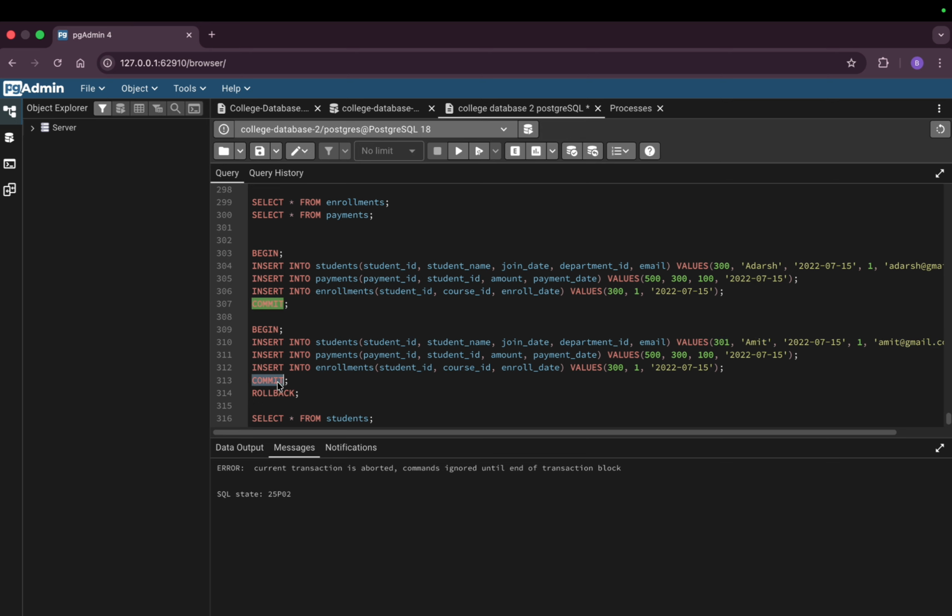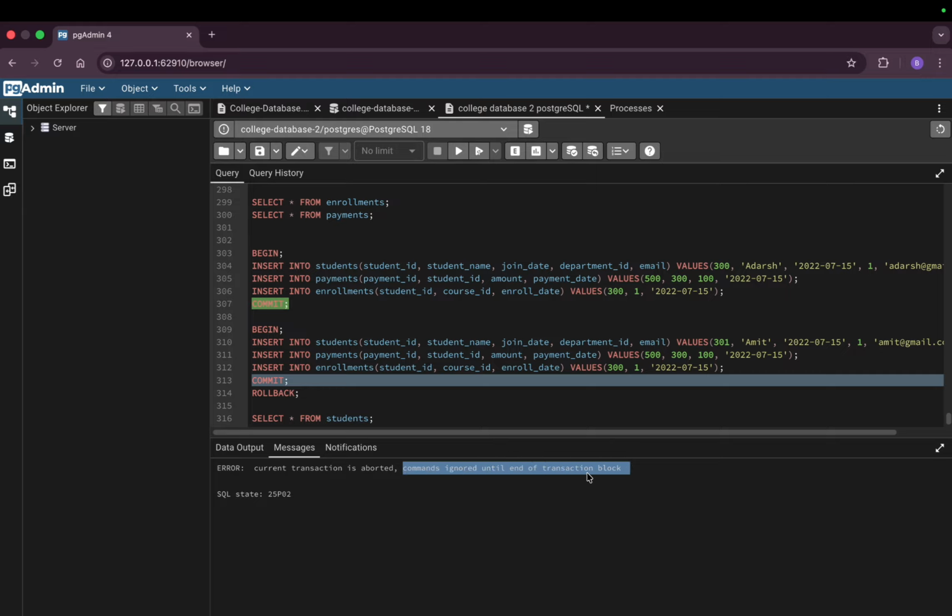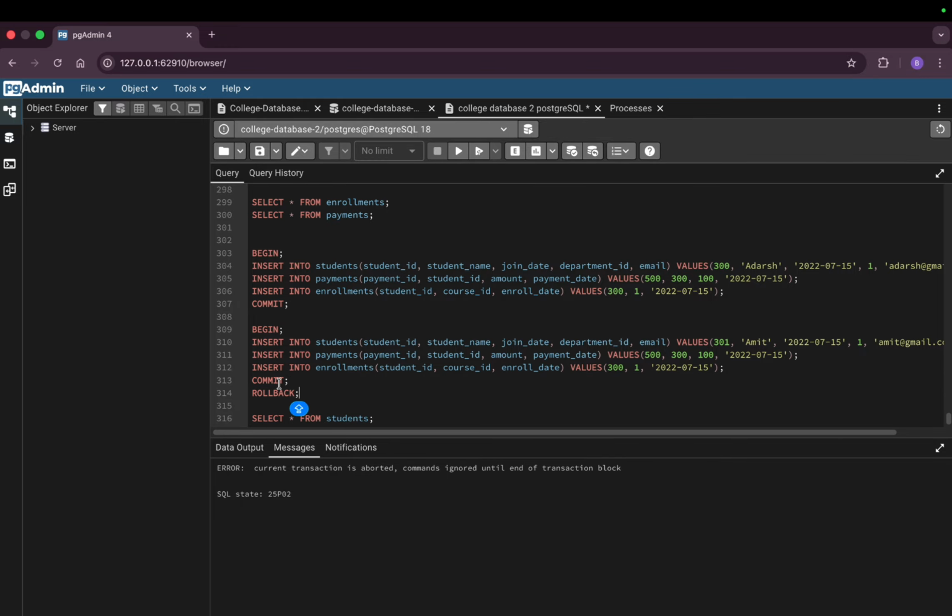When does commit work? When all the transactions are successful, commit is going to work. Now it says commands ignored until the end of transaction block. So commit is at the end, but commit will only be successful when all the other transactions over here are correctly performed. That is why I will use rollback here.